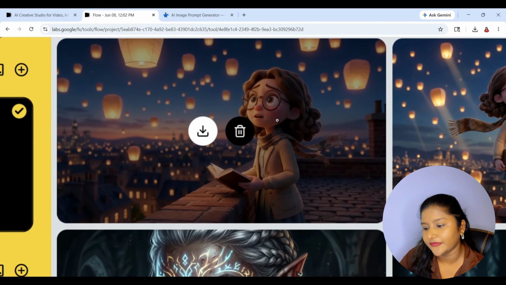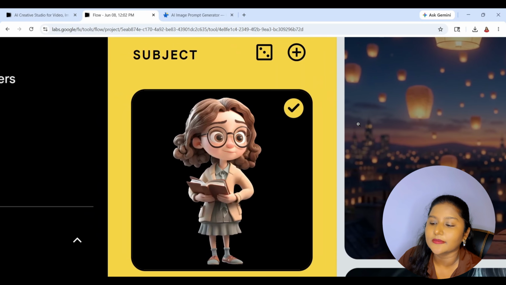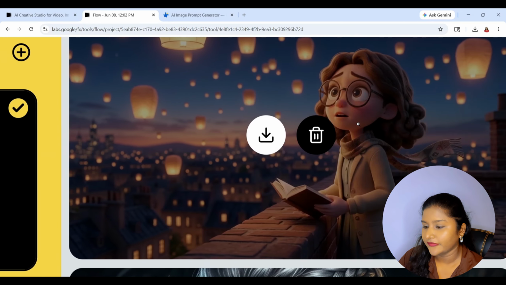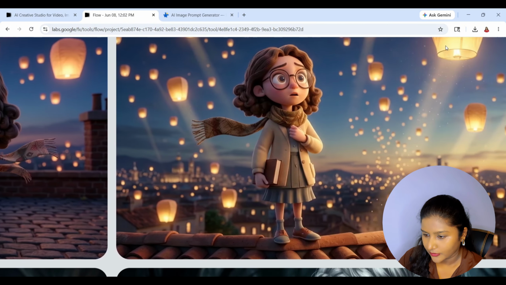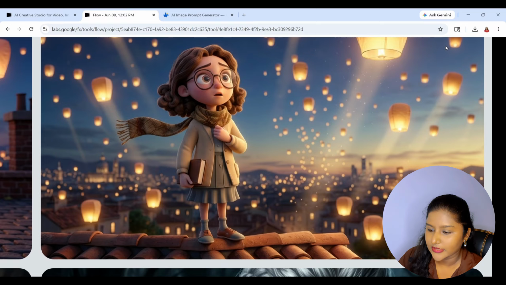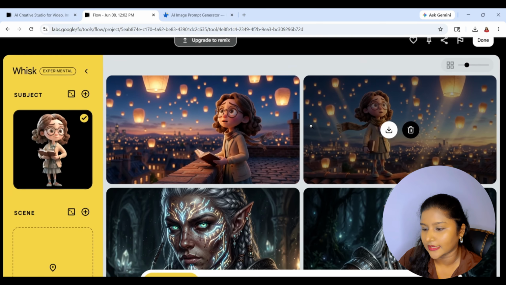Once the generation finished, I checked the outputs and the character consistency was surprisingly good. Facial features were retained, and the outfit, hair, everything looks good. AI understood the reference image and integrated the character naturally into the generated scene. And that was definitely a positive sign.